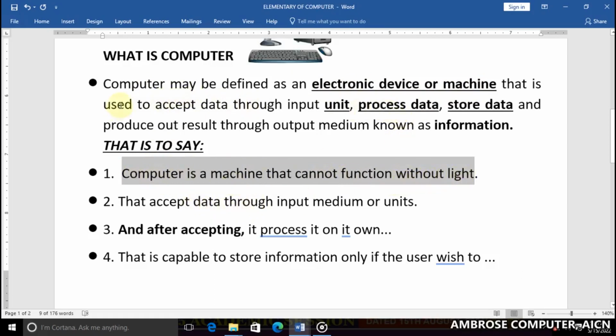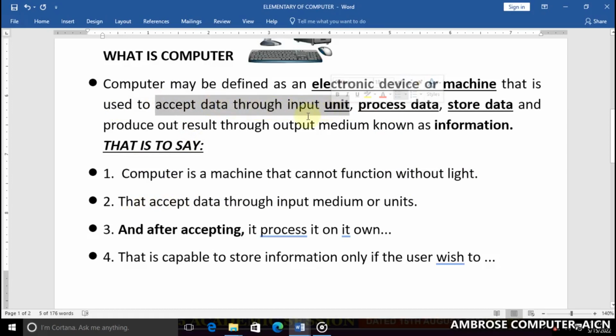Number two, which is this one. Okay, let me bold it. That accepts data through input medium or unit. That is, the computer is a machine that accepts data through input medium or unit.